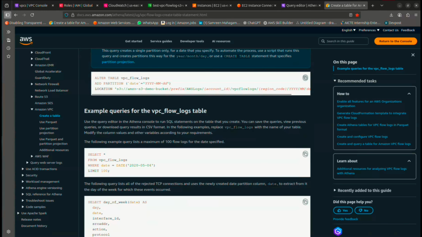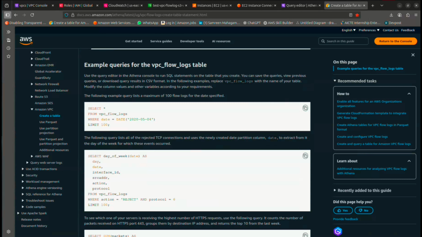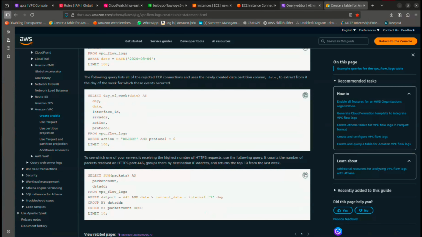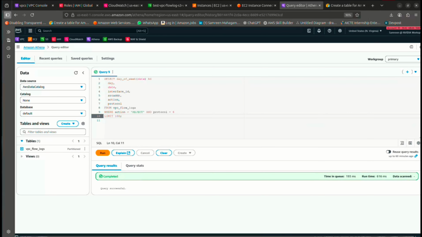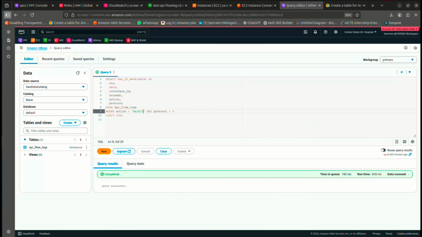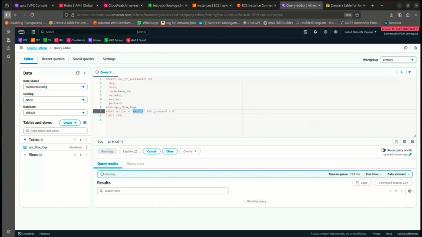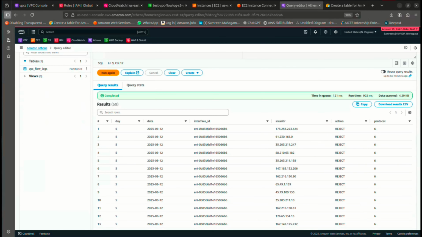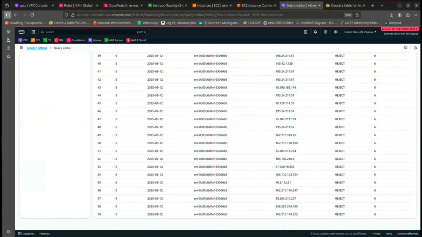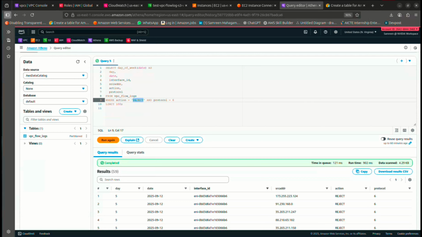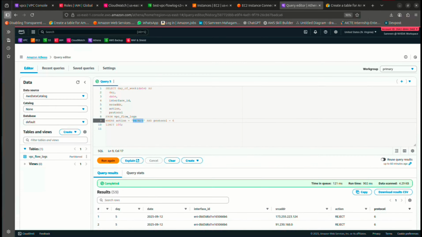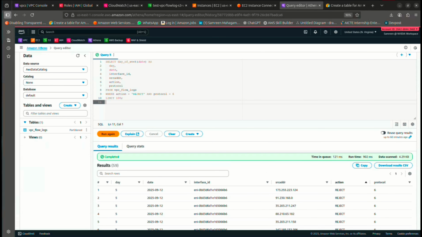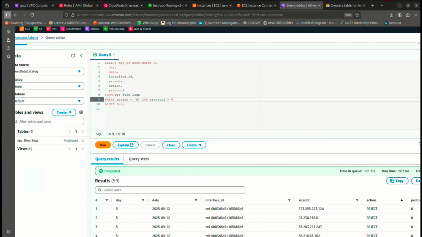For that, copy the select query from the AWS documentation. Paste it into the query editor and click on run. This will show up to 100 rejected traffic records from your VPC flow logs. So it is showing the result as per the query. As you can see here, the interface ID may not exactly match with our instances if the traffic is from another source.